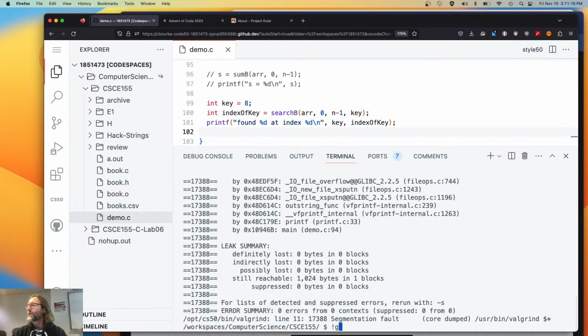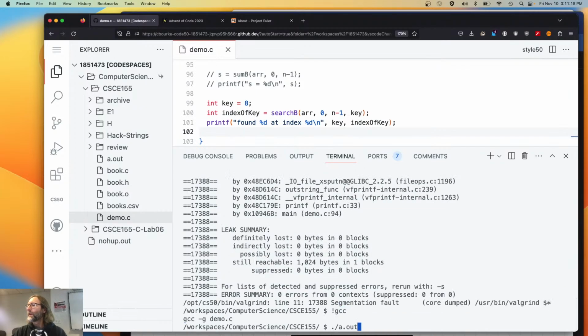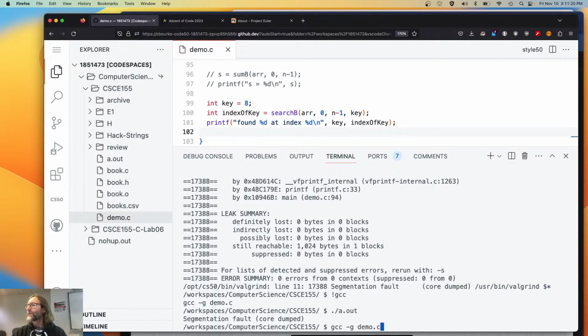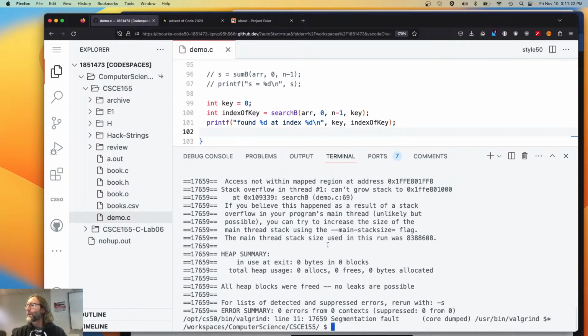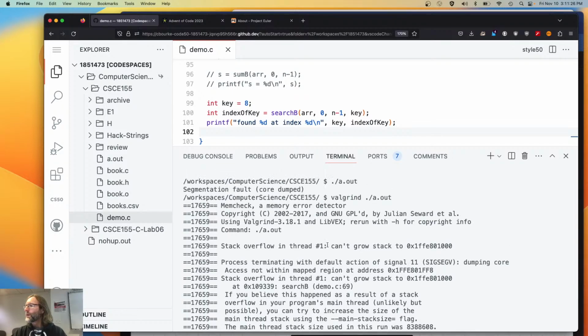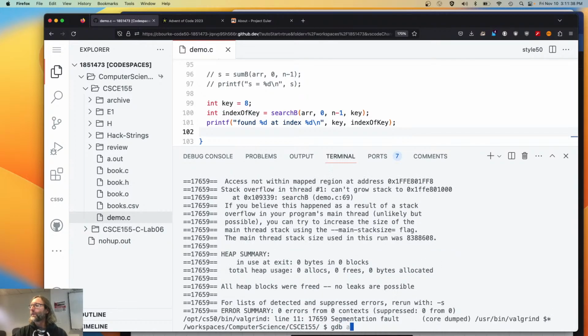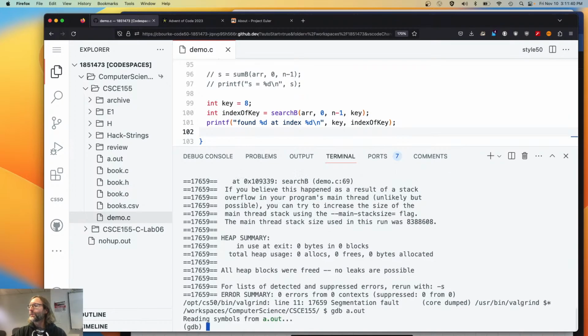All right. GCC. a.out. Nope, still a segmentation fault, so let's run through Valgrind here. Where are we? Oh, good. Stack overflow. What does that tell you? We've got an infinite recursion. So at this point, let's go ahead and pull out another tool, GDB, a.out, and let's run it.